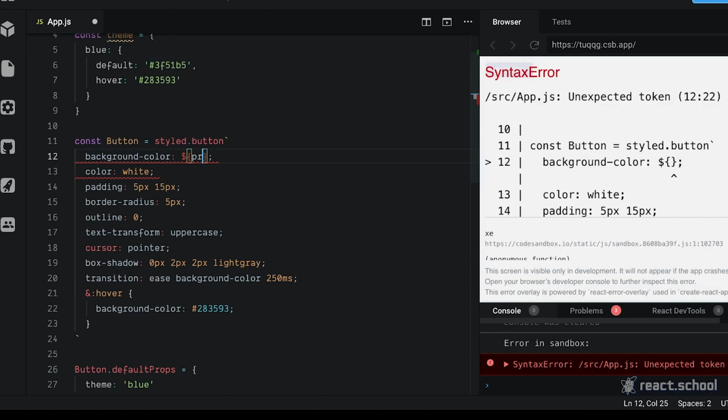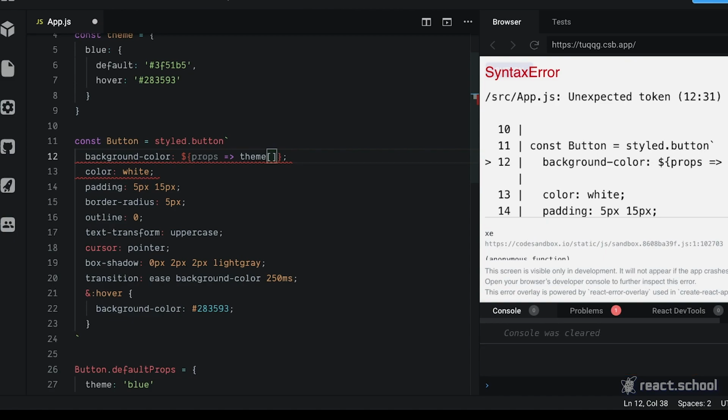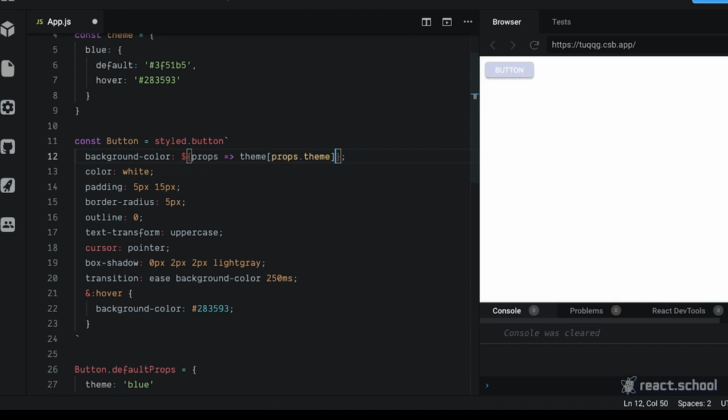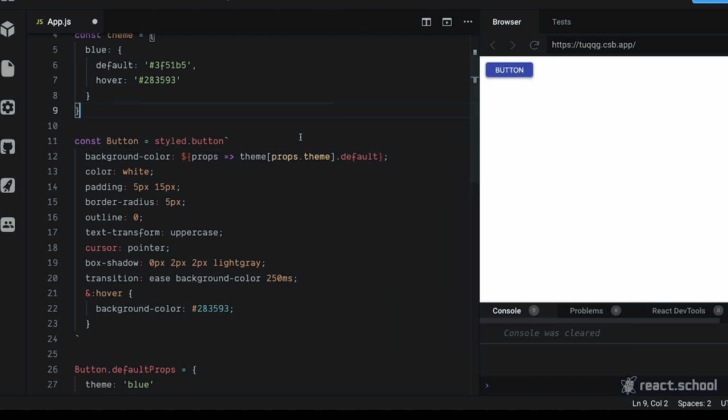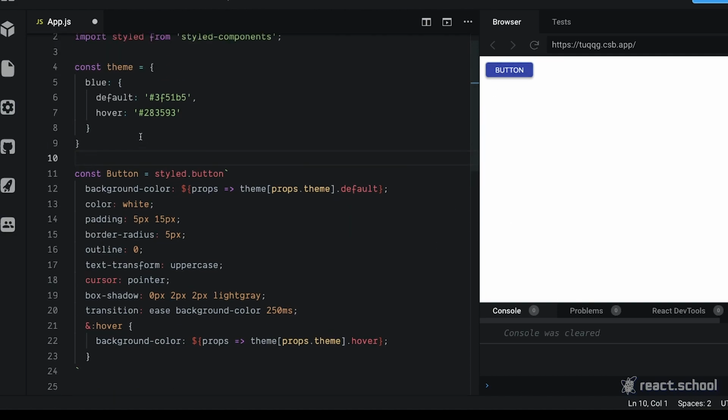You can access the props by saying props. And then we're going to access off the props the theme, props.theme. And then that gets us the object, but to get the color, we say .default. So there we go. Next, we can copy this and paste this over here in the background color and change the default to be hover. And now you see we hover over it and we have our blue color being applied. Cool. So now we could pretty much add in a new theme very easily.